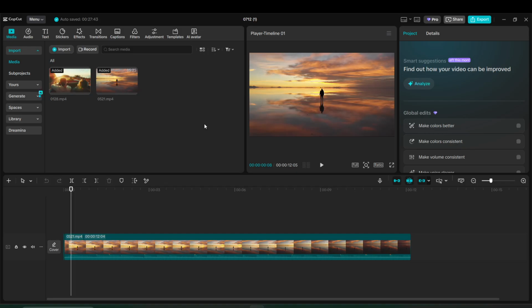The good news is that you do not need to create the animation manually from scratch. CapCut already includes text templates that can do most of the work for you, and all you need to do is find the right one, place it on your timeline, and customize it to fit your project.